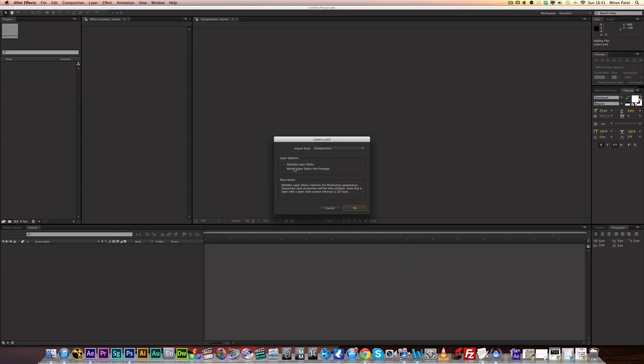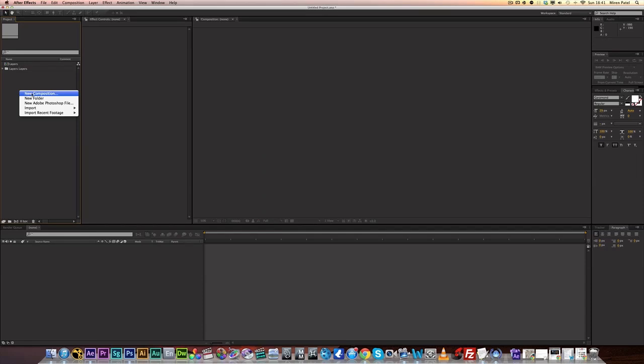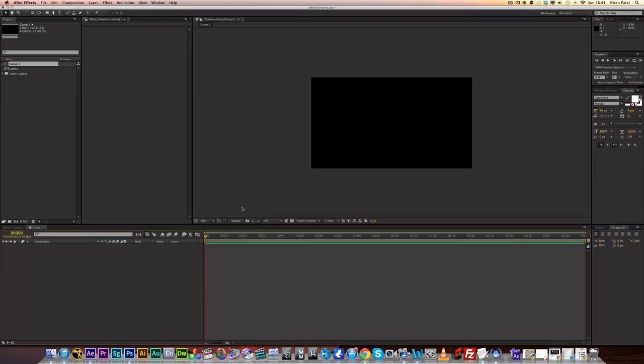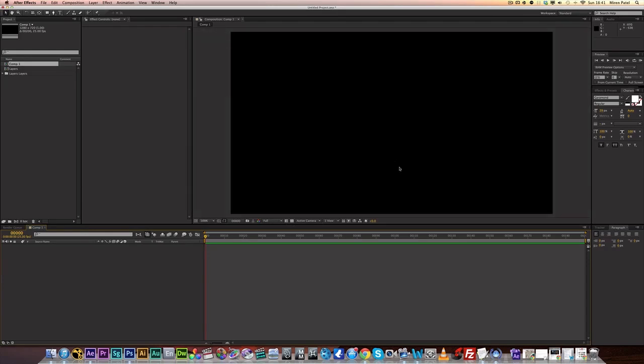You want to import it as composition, editable layer styles. Right, now make a new composition, and we'll make it 720 by 1280. Don't need that many frames, we'll just make it 250 maybe. That'll be 10 seconds of 25 frames per second, or in fact we'll make it less than that, we'll make it 8 seconds. Okay, right, so this is our composition. We'll set it to 100.